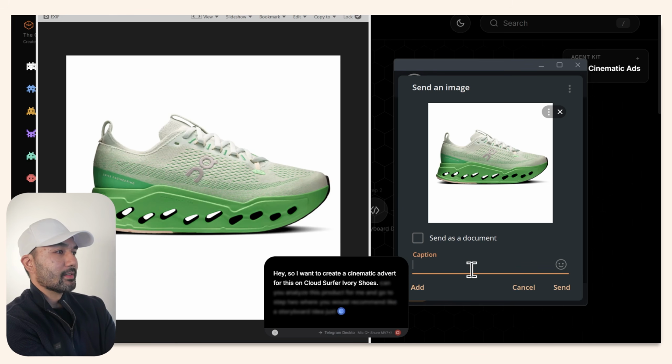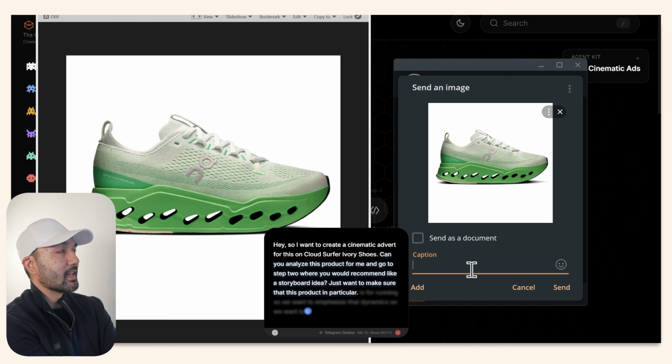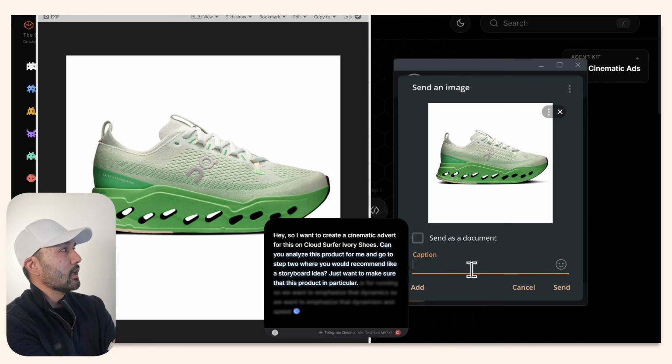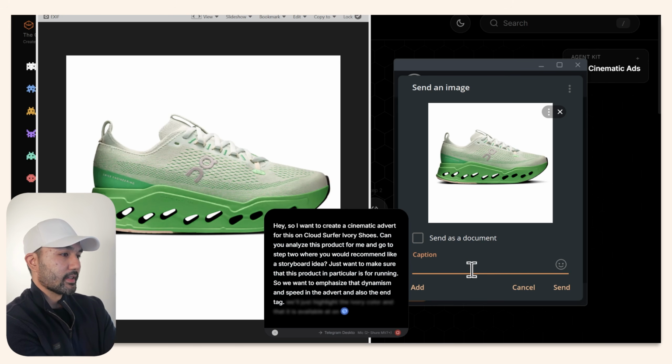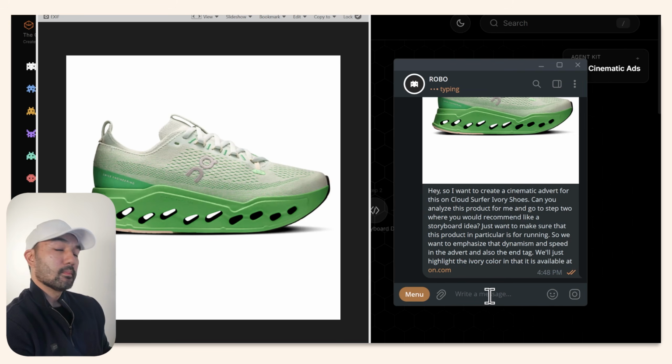Just want to make sure that this product in particular is for running, so we want to emphasize that dynamism and speed in the advert, and also the end tag will just highlight the ivory color and that it is available at on.com. So I'll just send that, and you can see that's just a simple request, right? We are not really writing prompts in this case because we'll be offloading a lot of the thinking and the writing of the prompts to our agent.